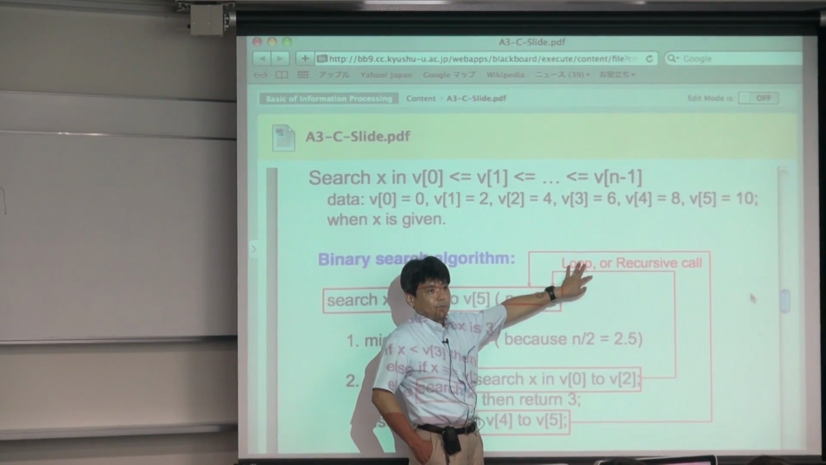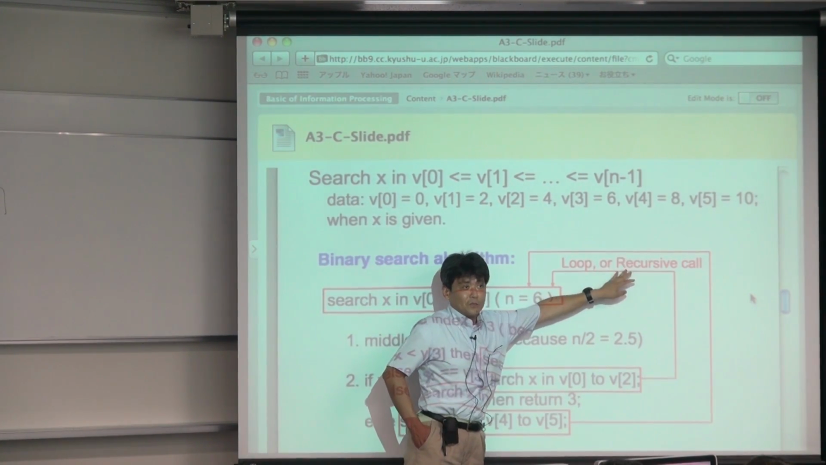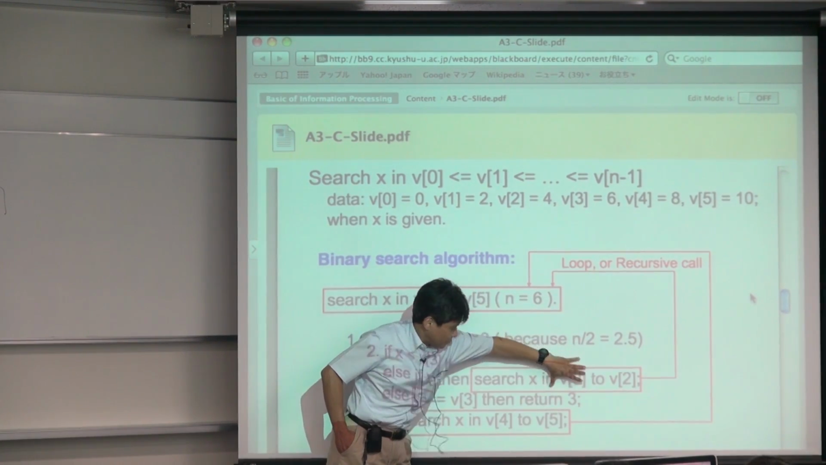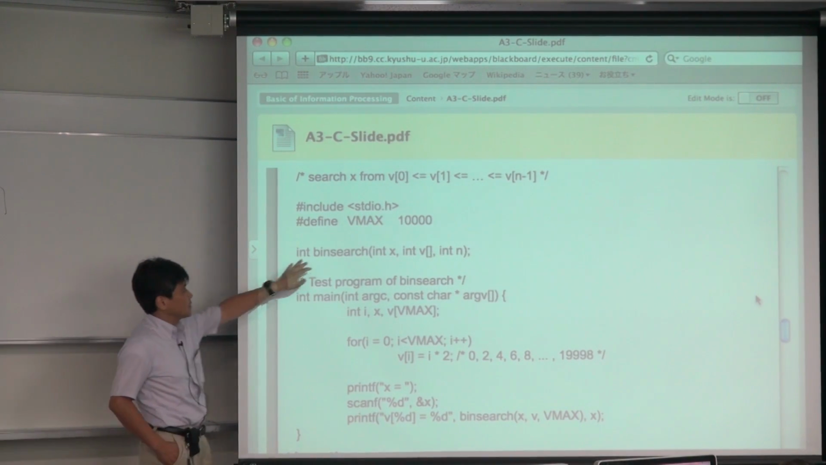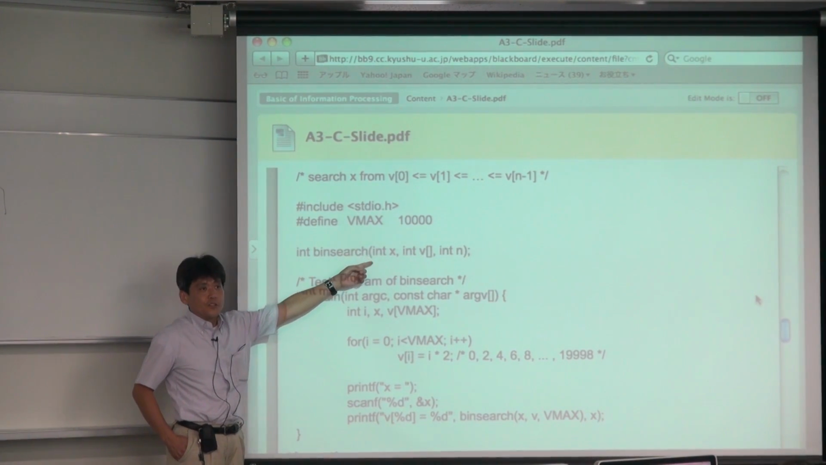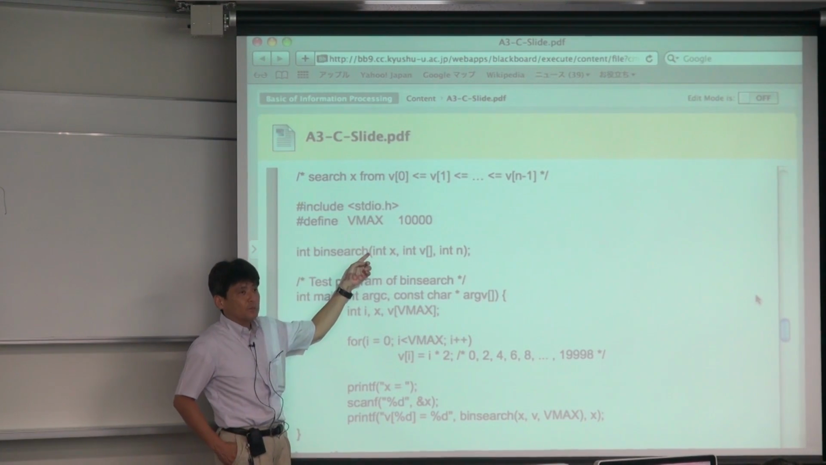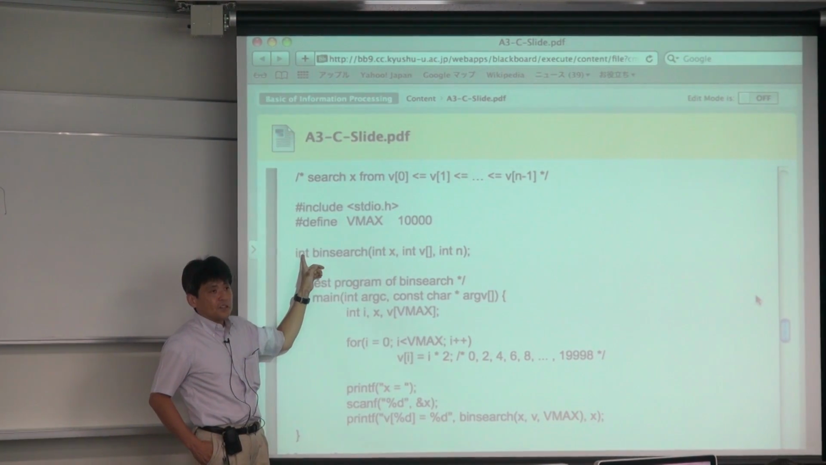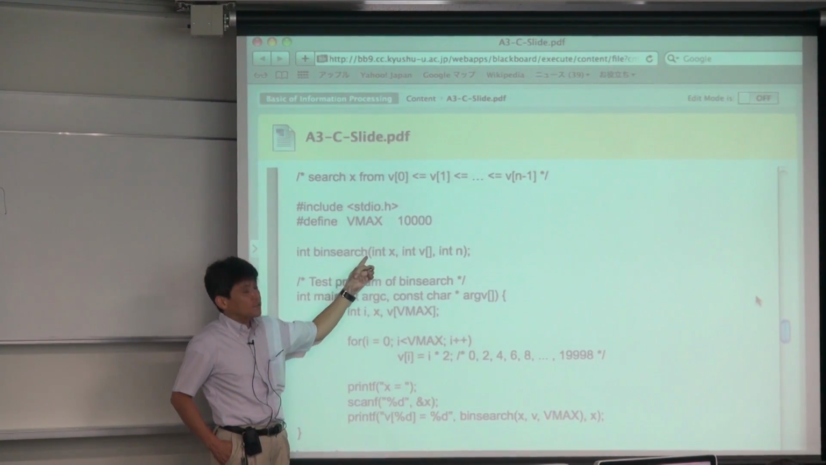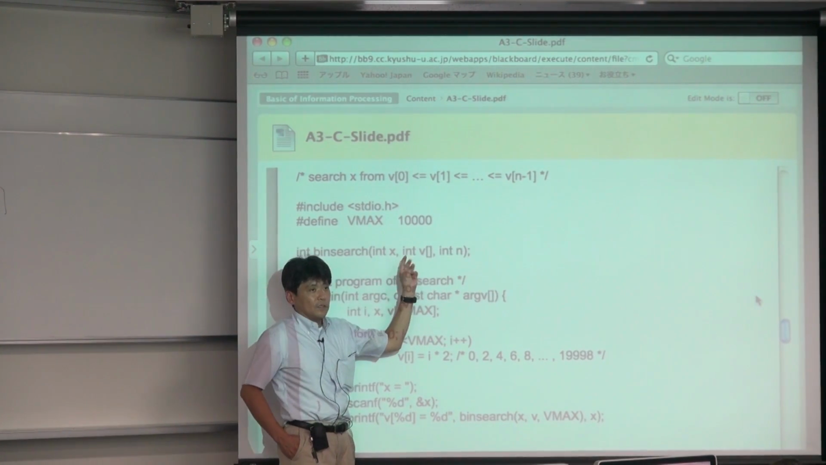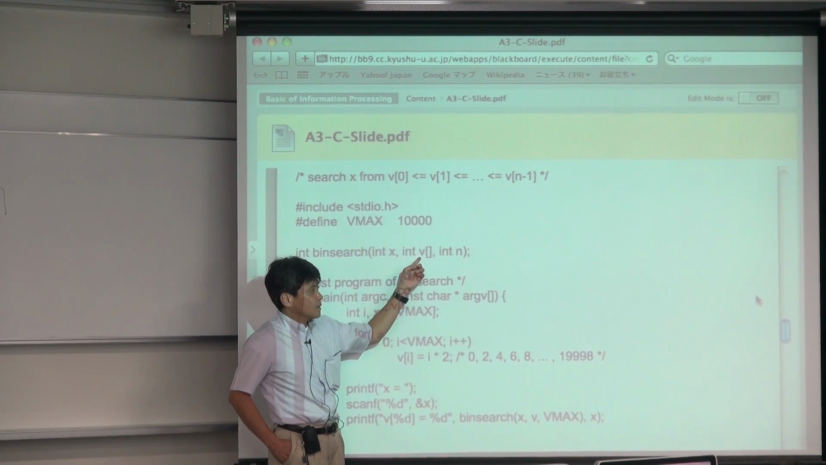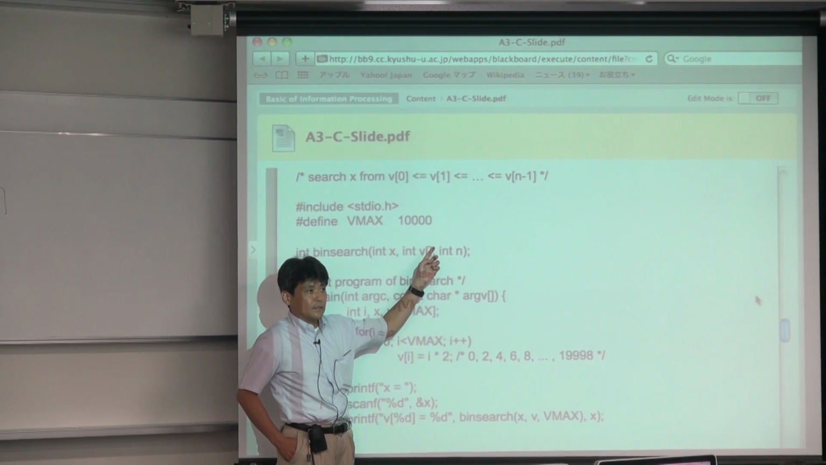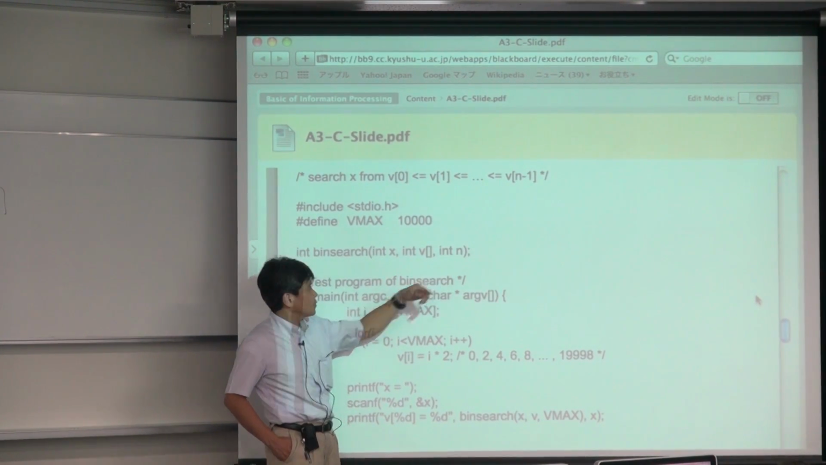Using a loop statement or recursive call, you can calculate this part as well. So this is the actual program for binary search. This is a prototype definition for the binary search program. The return type is integer, the function name is binary search, and the arguments are 3: the given data, the array data of integer type, and the number of array size.